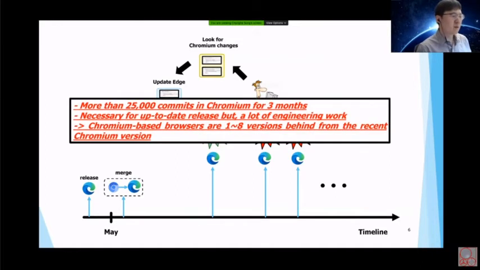Based on our data, there are more than 25,000 commits made in Chromium for 3 months. And it is necessary to merge since it may have important updates. But it consumes a lot of engineering work when upstream code frequently updates like Chromium. Due to these reasons, we found out many Chromium-based web browsers are behind around 1 to 8 versions from the recent Chromium.